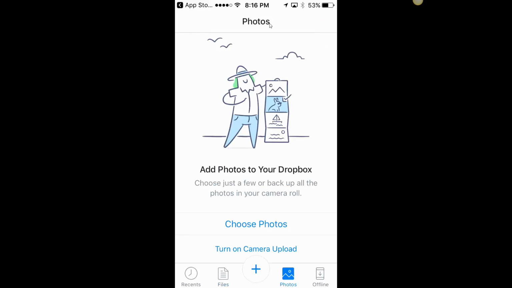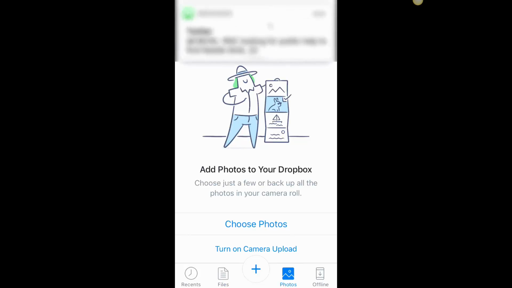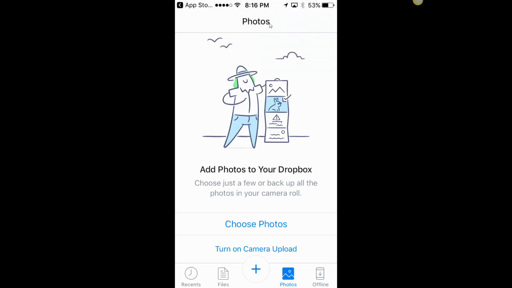Photos, this will allow you to organize your photos. Sorry for that, I'll blur that out. We're in photos. I got distracted by the text message. This will allow you to view your photos. It's a nice gallery. And if you notice here, it says turn on camera upload.